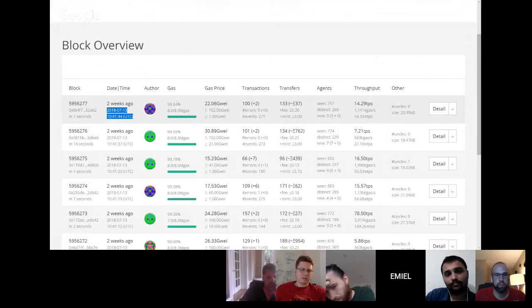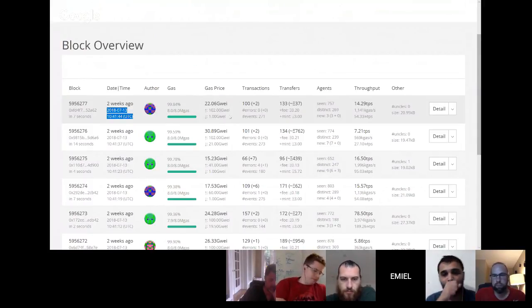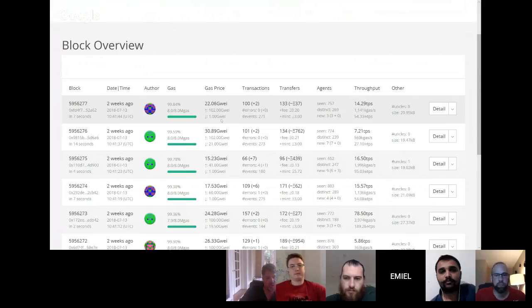Well, these numbers actually get more interesting if you aggregate them over a larger number of blocks by day, by month, by week, that sort of thing. And this is, for example, what the gas station works with, aggregate data to do some predictions. What is a safe gas price for your transactions or not?